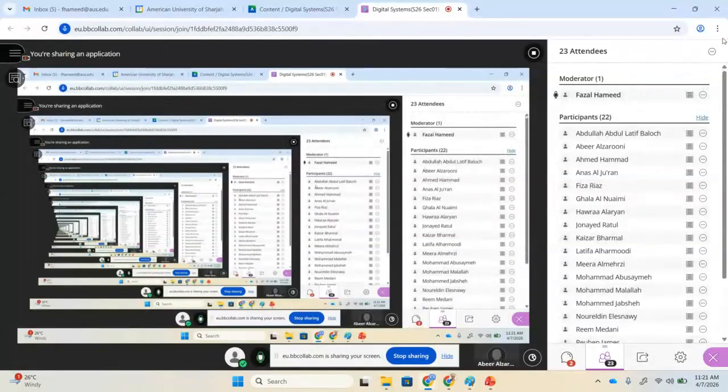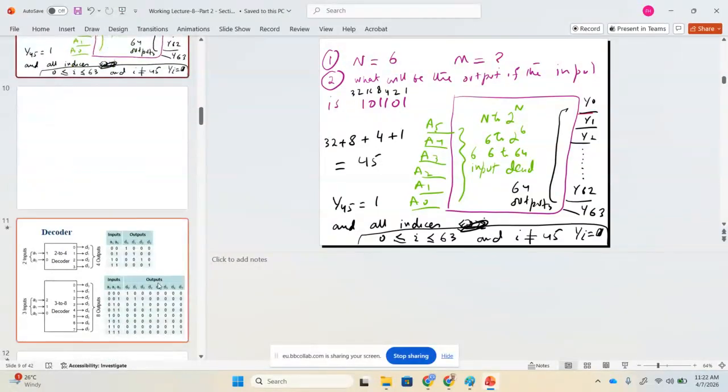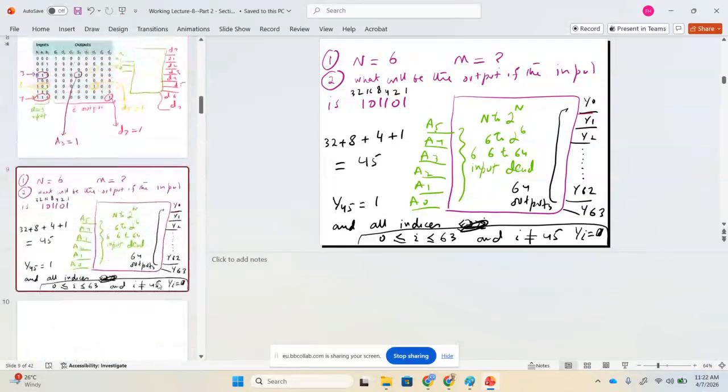Okay. Any question? Is it clear or not clear? Got it? So in this case, if we have 32 plus 8, y45 will be 1. This means that for all indices i smaller or equal to 63 and i not equal to 45, yi will be 0. So y0 will be 0, y1 will be 0, y2 will be 0, and so on until y44 will be 0. Then y45 will be 1 because only one output is enabled at a time. Y46 until y63 all will be 0. Any question? Is this clear or not clear? If it's not clear, then I will proceed. Clear?